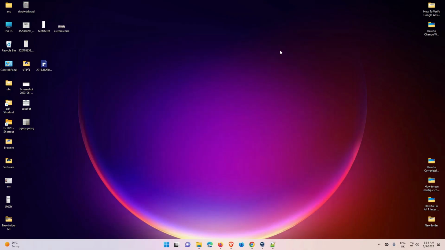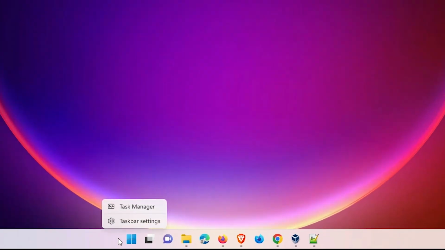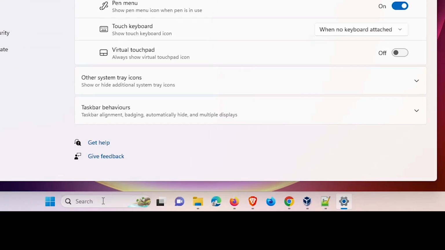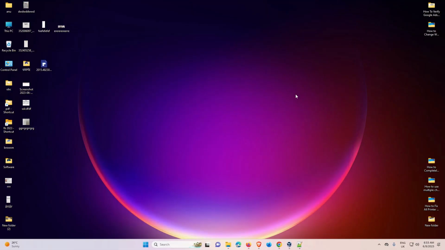Okay, if you want to unhide, then just right click on the taskbar once again and go to the taskbar settings, okay, and this time just go to your search box, and it appears once again on our screen. So guys, this is the simplest way to enable or disable, hide or unhide the search box in a Windows 11 taskbar.